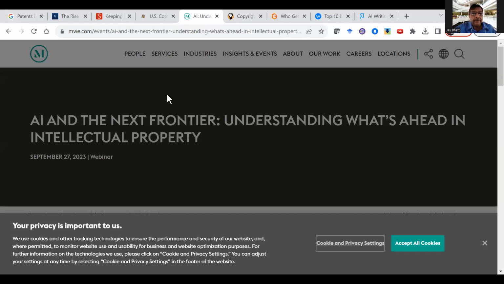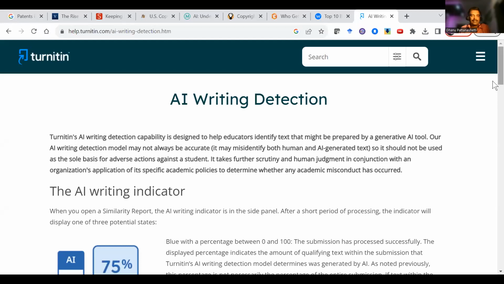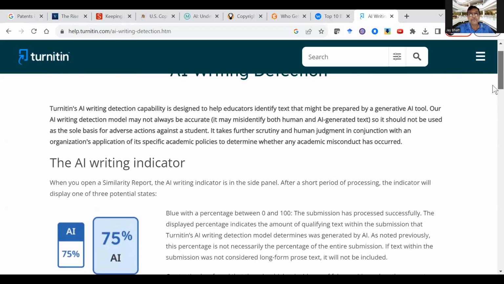So let me share another website. That is another intellectual property, but this is something else I wanted to share. Okay, here it is. Here is AI writing detection software right from the Turnitin website. So it is already on the website. You can easily find it on the web, both about patent issues, copyright issues, as well as AI. I hope this was useful.